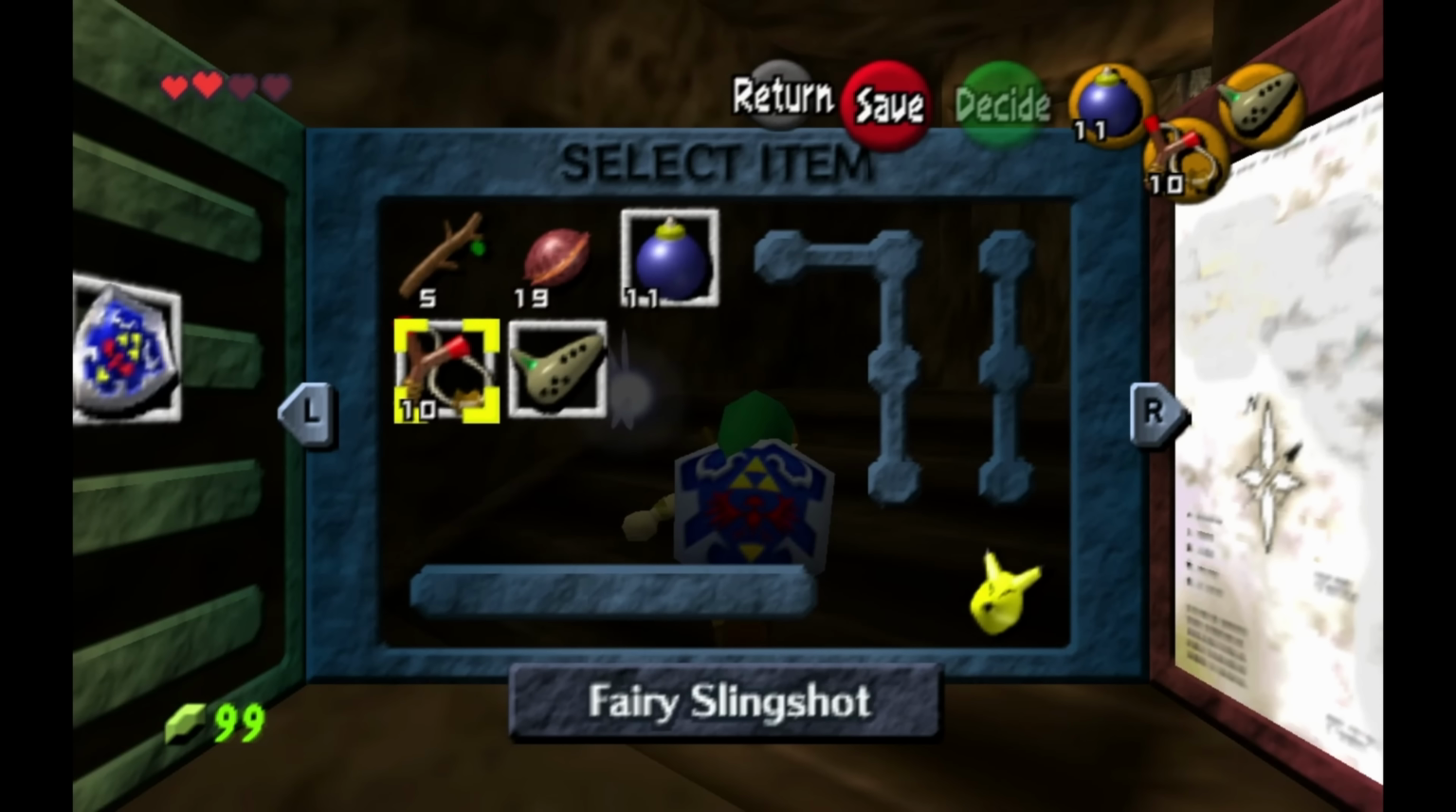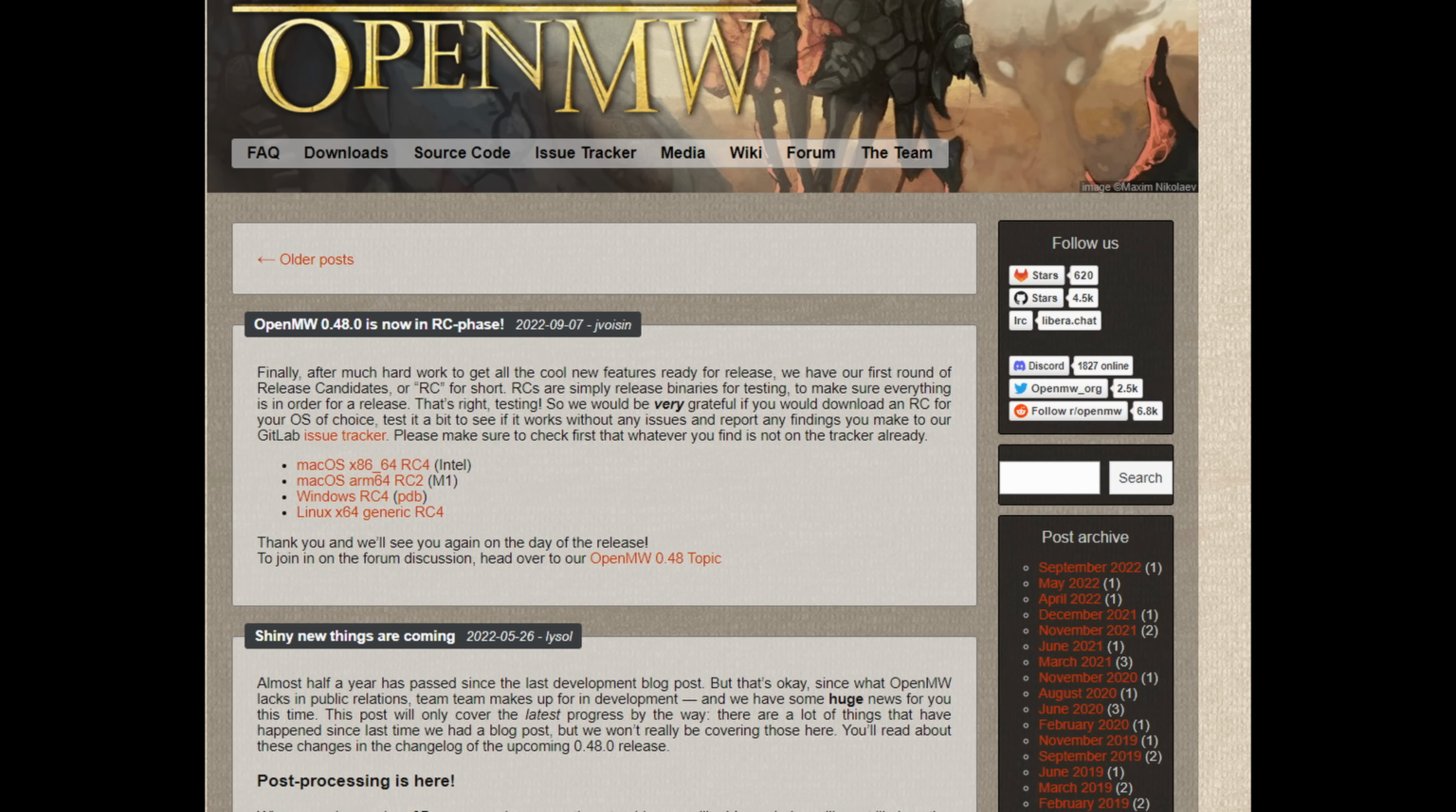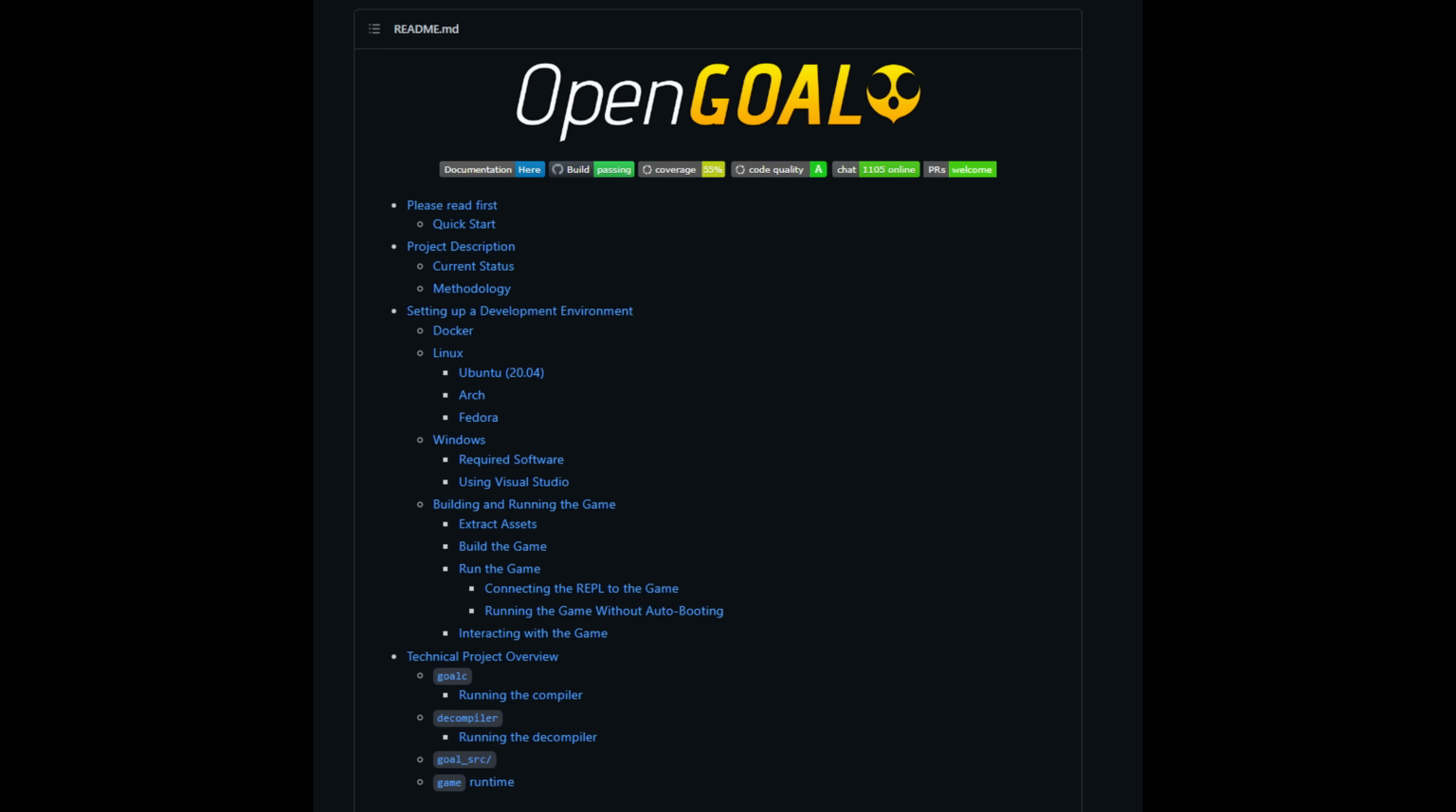Aside from your Super Mario 64 and Zelda ports, there's ports for Doom, Morrowind, Diablo 1, there's even in progress work for Jak and Daxter 1 as well, and the list goes on.